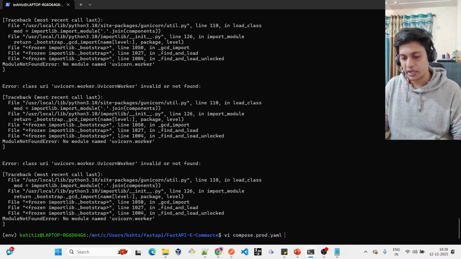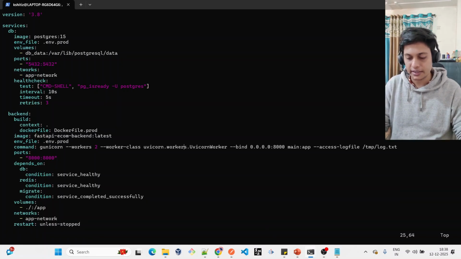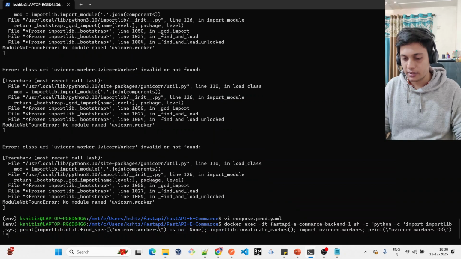So it must be in my compose YAML. So here it is uvicorn.worker. It is written that way, and I need to put a single s here. So it should do the work for me. And let's run this file again.